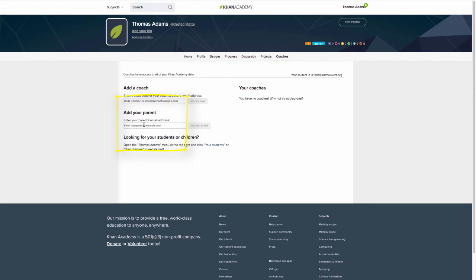You simply have your student from their Khan Academy account enter in your email. You will receive an email from Khan Academy, and then once you sign up for Khan Academy, then you can actually see your child's activity. You can generate a report that gets sent right to your email every day. And that's basically it. I hope this helps.